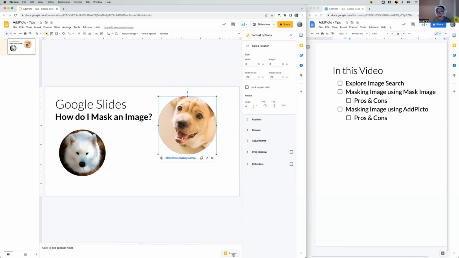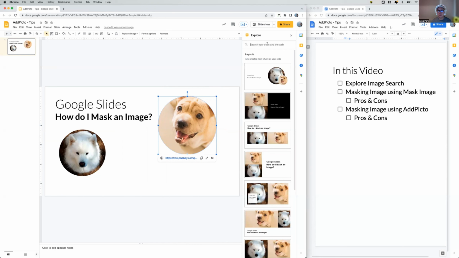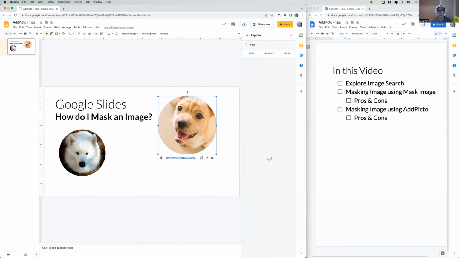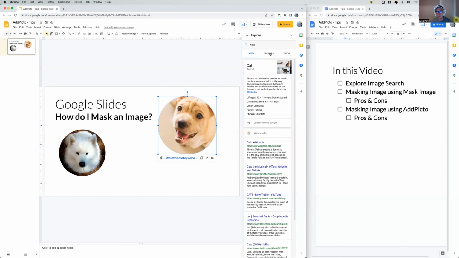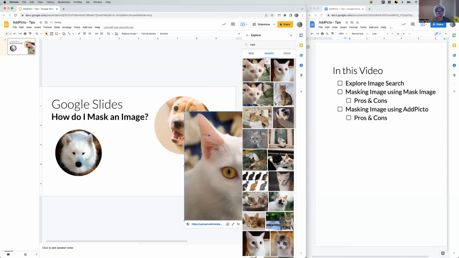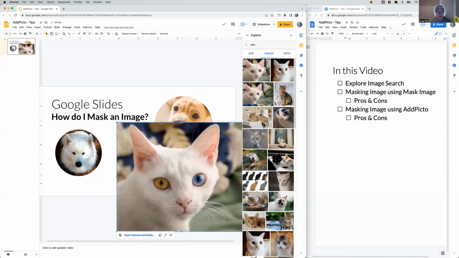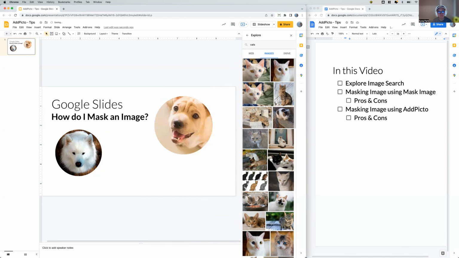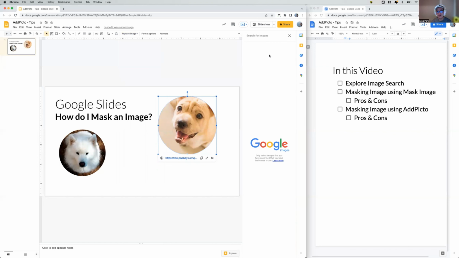So I'm going to again click on Explore, search for cats this time. Go to image, and I'm going to click and drag into, nope, I can't drag it in there. Okay, so I'm going to click on that, and then click on Replace Image. I'm going to replace image, search the web. Now I'm going to search cats.